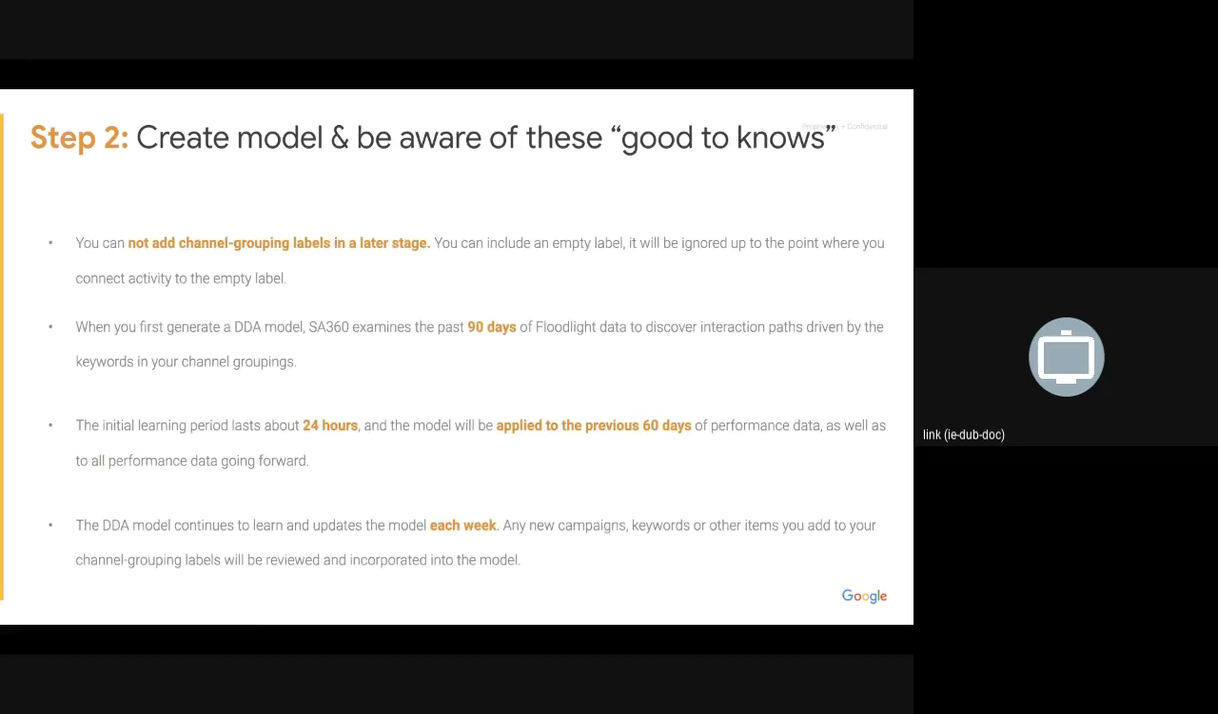Do be aware that you may not be allowed to add or subtract a label at a later stage, but what you can do is include an empty label from the get go for any future activity to be added in. This empty label will be ignored until the point you add any keyword with associated activity at any later stage or a future date.